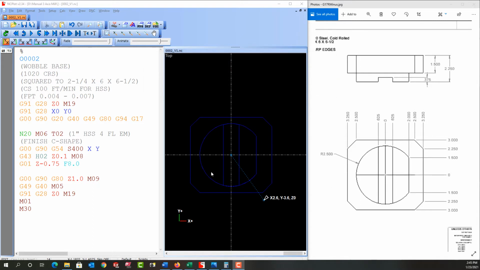So to demonstrate that, I'm going to cut the finished shape onto this part. So I put tool 2 in the spindle. It's a 1-inch high-speed steel end mill. I programmed the RPM, picked up the height offset and fed it down to the depth of cut, the 3/4 inches here. And now I want to figure out the starting X and Y coordinate.